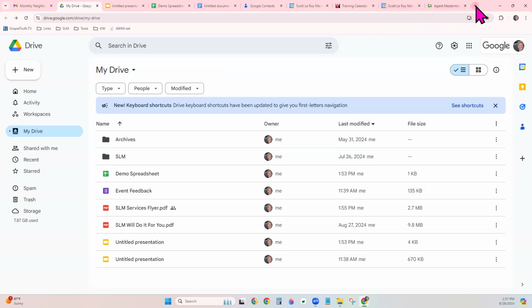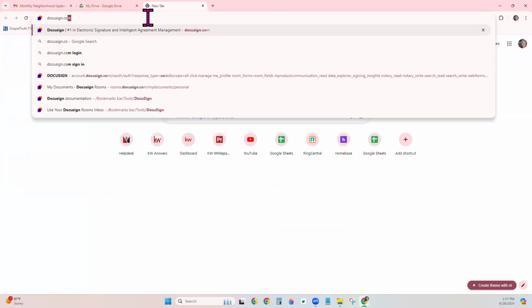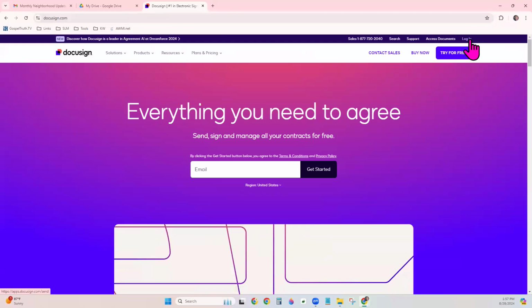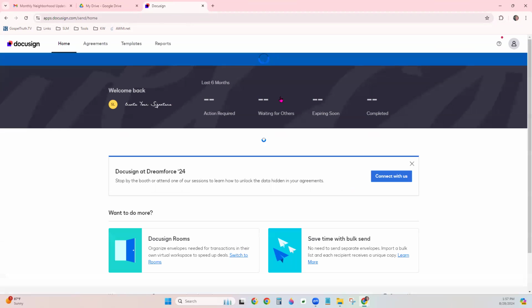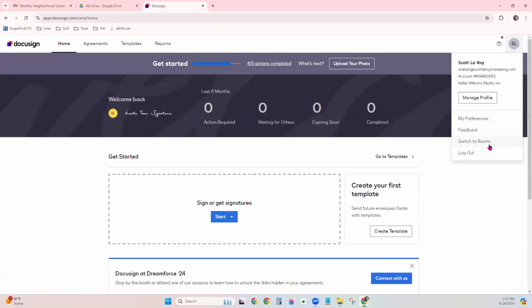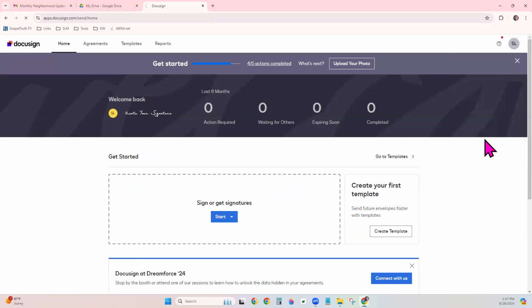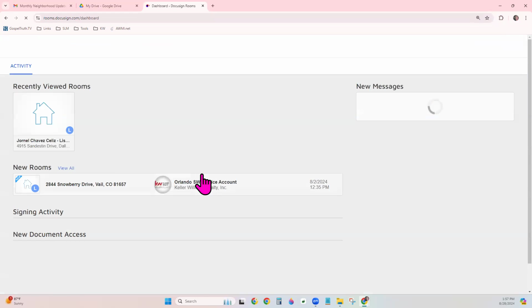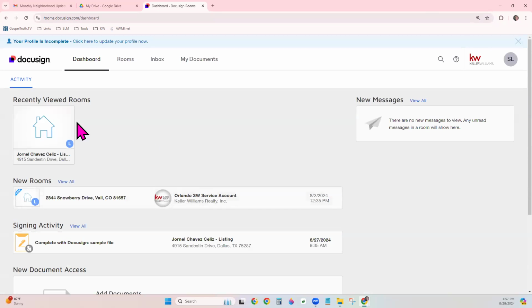Now all you need to do is we're going to go up here. Let me close all of our little tabs that we added up here at the top. We'll just go to a new tab and go to DocuSign.com. You'll log into your DocuSign. Just going to show you how you can add them in. If you've logged into DocuSign and this is your view, click your name at the top right and click Switch to Rooms. Click on the room that you want to add the documents to.